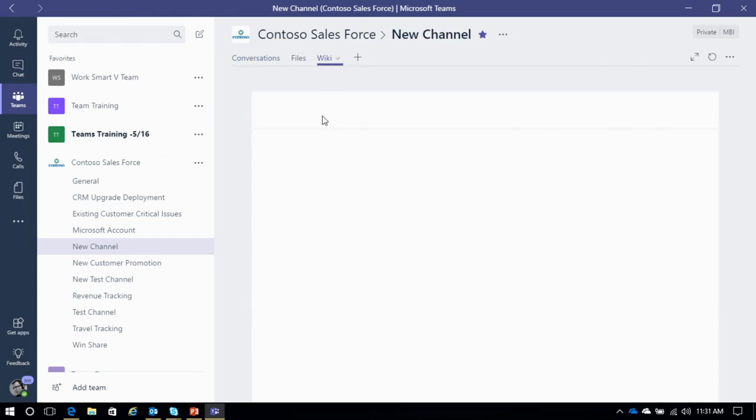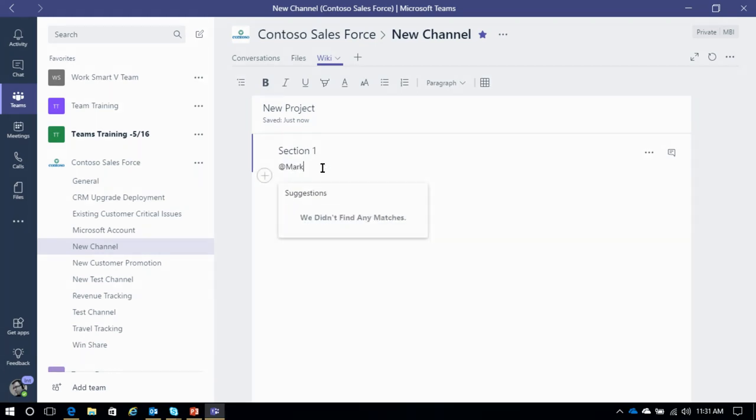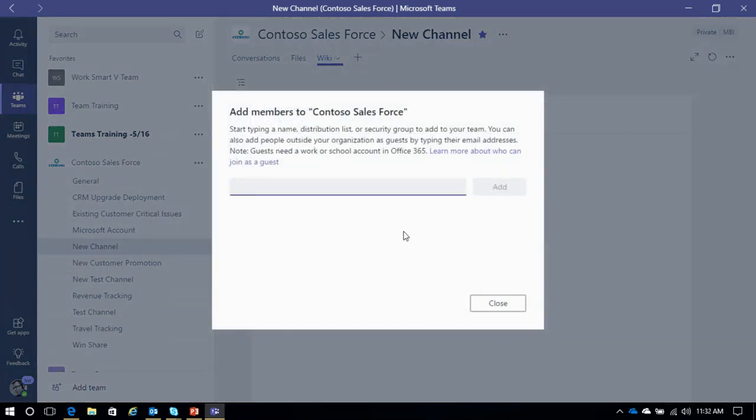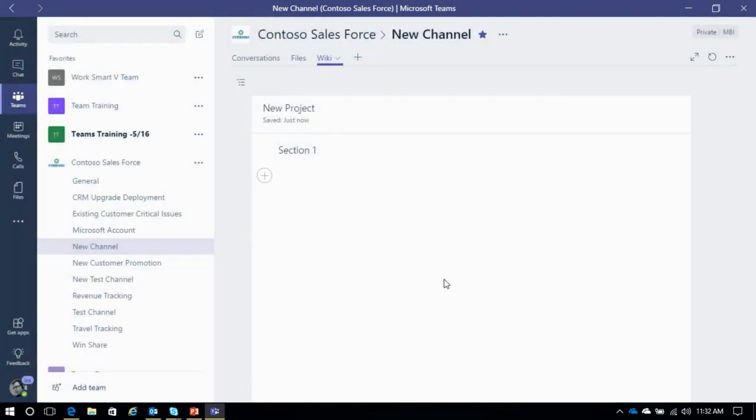And I'll show you how @mentions work. And I'll just call this a new project. And this is section 1. And then I'm going to say @mention people. Oh, and Mark's not in this team. Let's add Mark to the team. See how easy that was? Now I can @mention him. And then he can reply to that at his leisure.